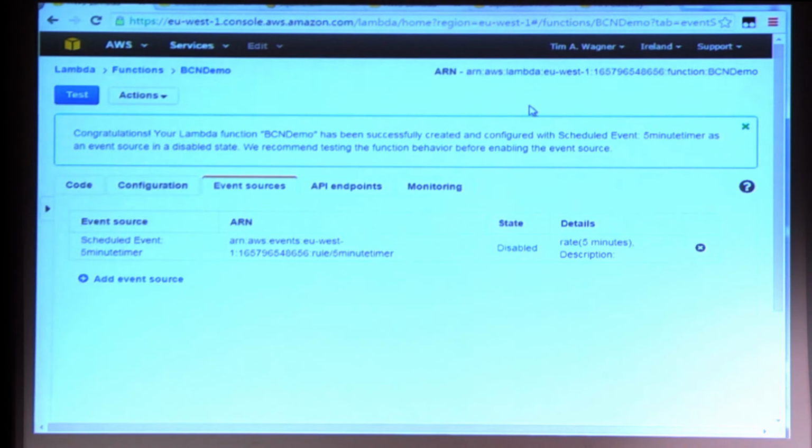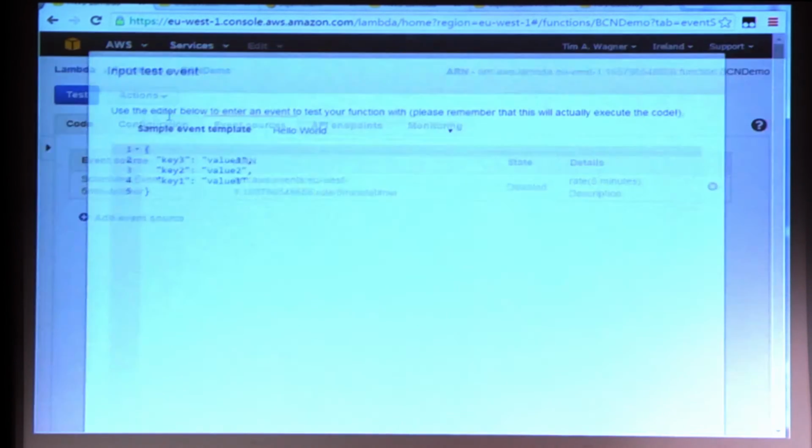And that click is all it took to stand up a robust, fault-tolerant, scalable function in this region. Now we're ready to go. We can go turn this on if we want to get those schedule events. But instead, what I'm going to do is go ahead and test this now.